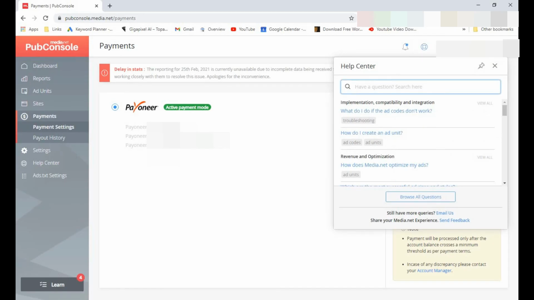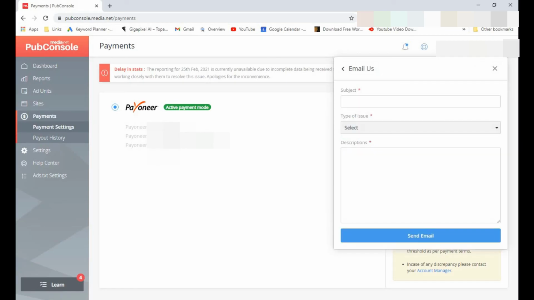If you have any problem, you can ask it using email us option. Every account gets their own account manager. They will reply to you within few days.